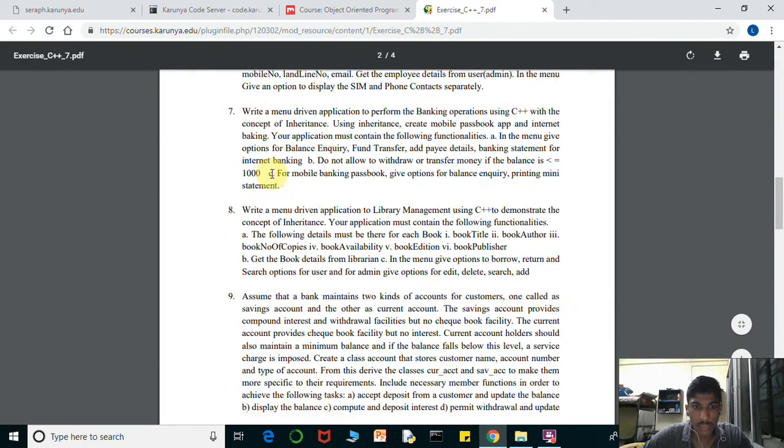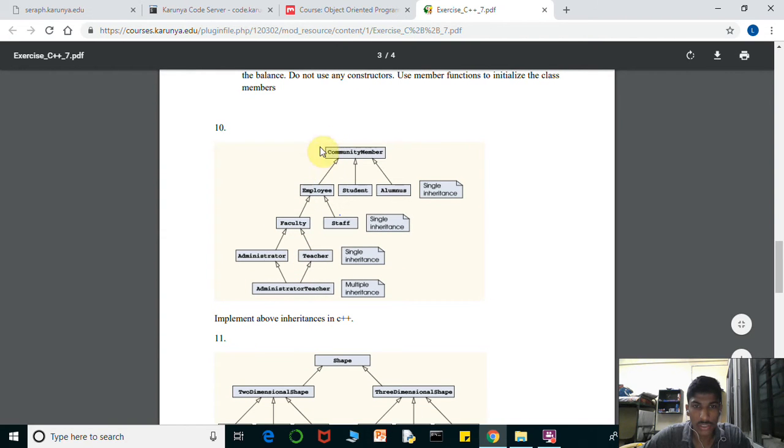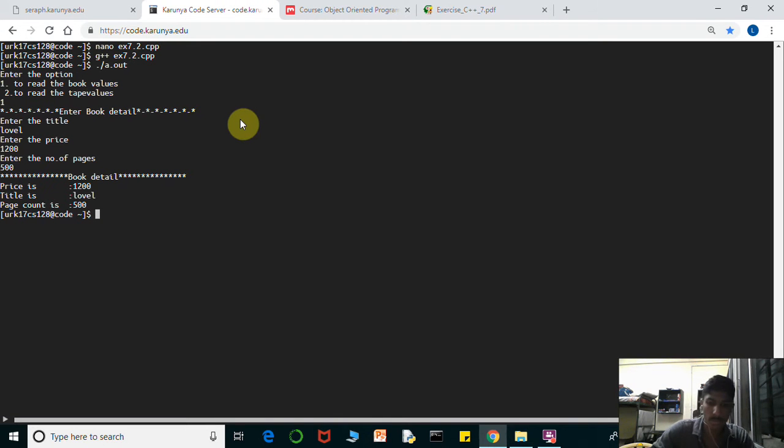Next program is to code this given topology. First, you can see there is a parent class, community member. It has 3 subclasses, and one of its classes has 2 subclasses, and so on. We have 3 single inheritance and 1 multiple inheritance. So let's see its code.